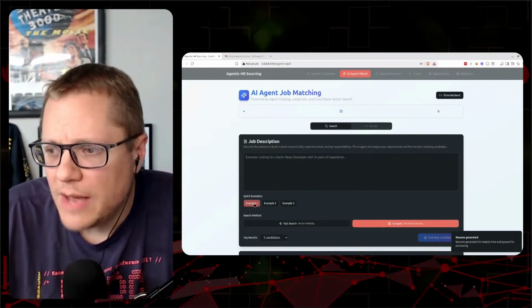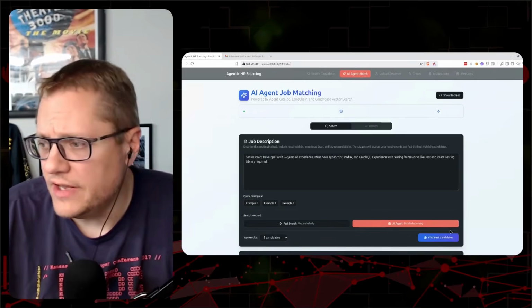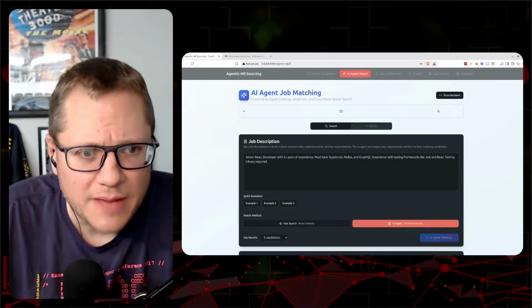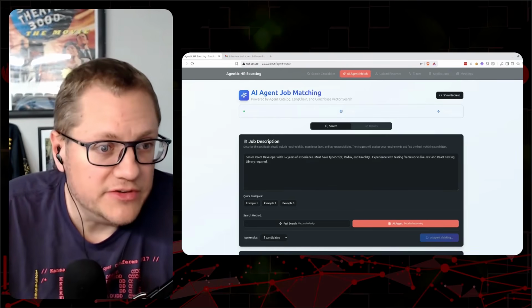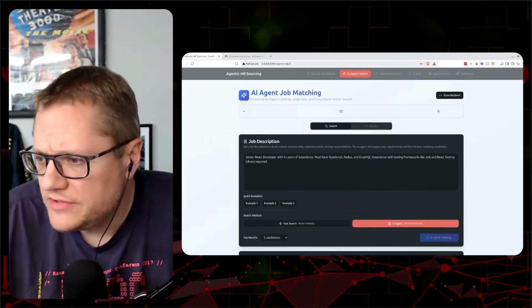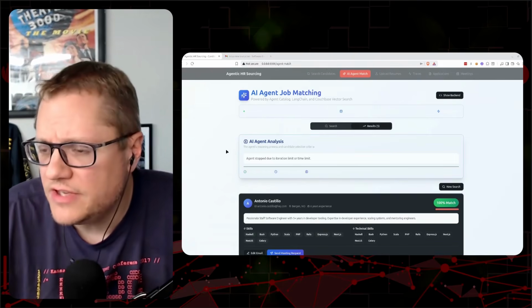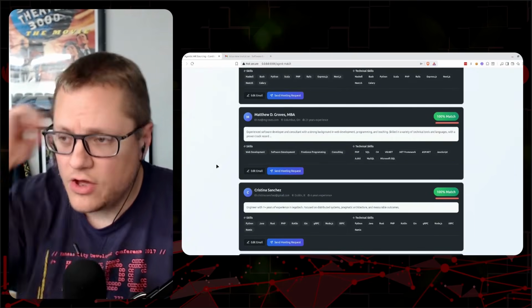So then we can go and put a job description in here as a hiring director and see who matches that job description the best from the resumes that we received so far. This is just using a semantic search or perhaps a deeper agent, multi-agent type of process. We can browse these candidates here, and here's Matthew Groves.